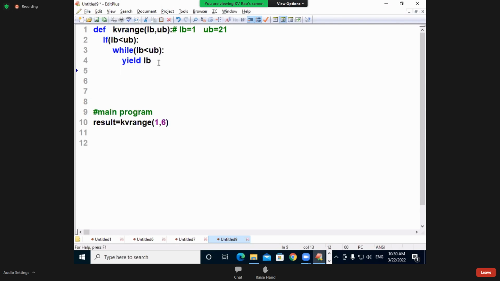After that, what will I do? What is the value being returned here? LB, kept in result. After that, LB is equal to LB plus 1, I need to take that. What is the value of LB? Originally 1. What is the UB value here? 6. 1 less than 6, true. Yield what? 1. LB is equal to LB plus 1, 2.